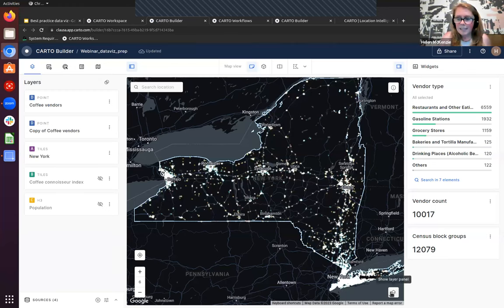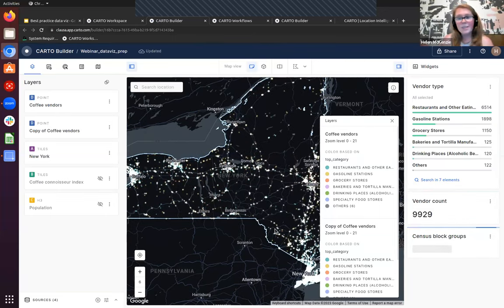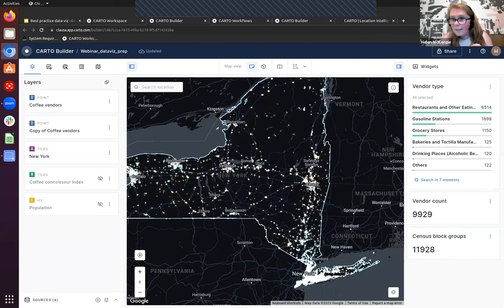So you can see in here, I'll just bring up the legend. We've got restaurants and other eateries. We've got gasoline stations, grocery stores, all different types of places that might sell coffee. We've got a couple of other things on here to help with visualization. So this map is really not for anything. It's just to illustrate the data that we have. So it's not really solving a problem. Like all of the advice I've just been giving you, this map completely breaks because it's not really for anything.